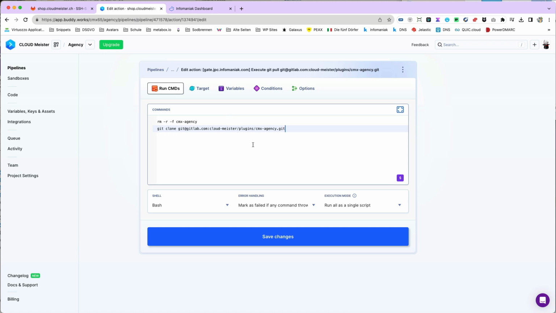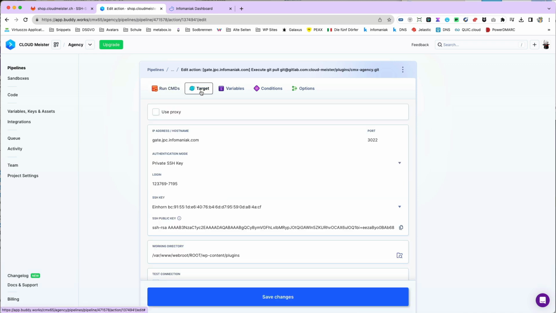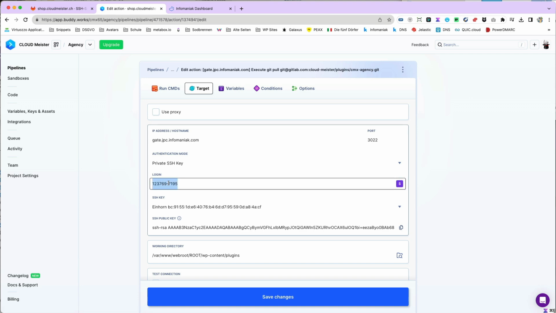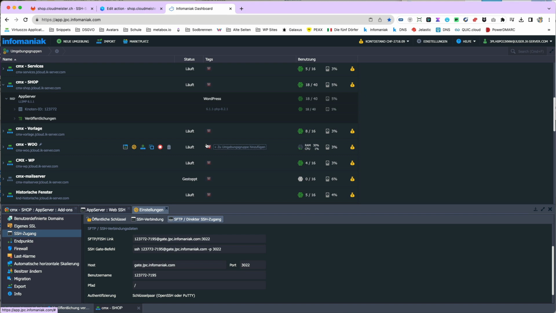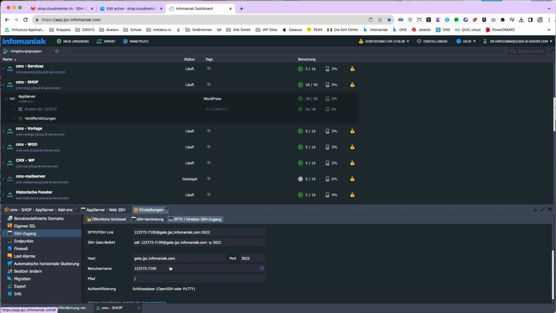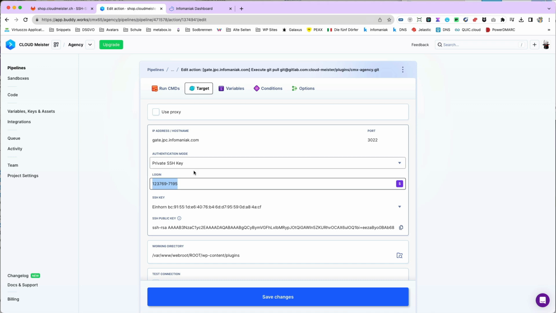Here I'll first delete everything from the plugin. Then I'll clone the updated repo. At the Target tab, click on the Login field and update the login from your WordPress instance. You get the login from your WordPress instance when you choose Settings and then SSH Access. Grab the username here and update it by copying it into the pipeline.